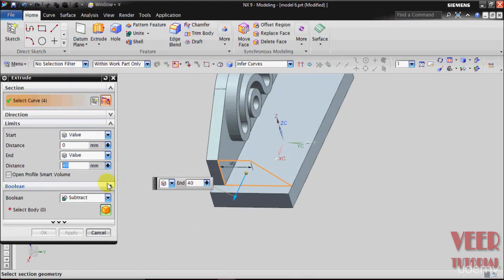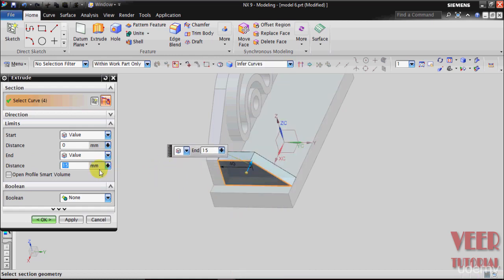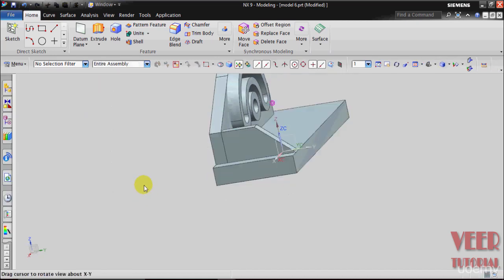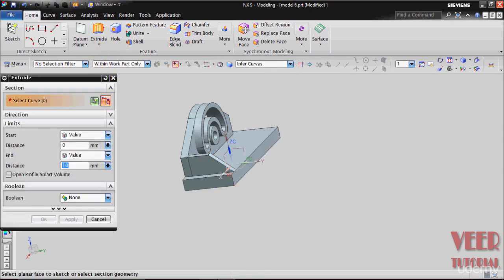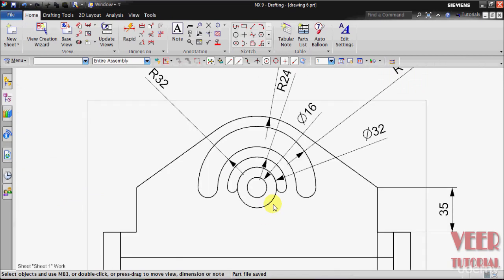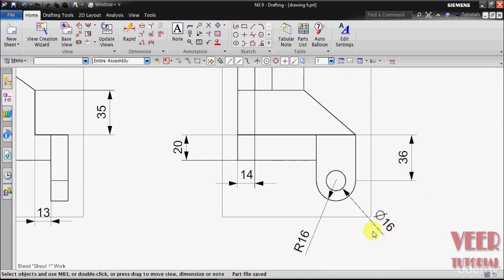This extrude value, okay, I select boolean none. Extrude value is 10 on the rightward side. This value is 10 and okay. Another thing we have to make is that support here. So I select extrude, we have the dimension of this here, that is 36, we have hole 16 and radius is 16.